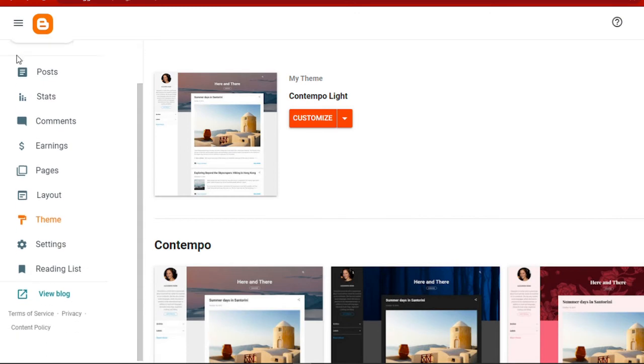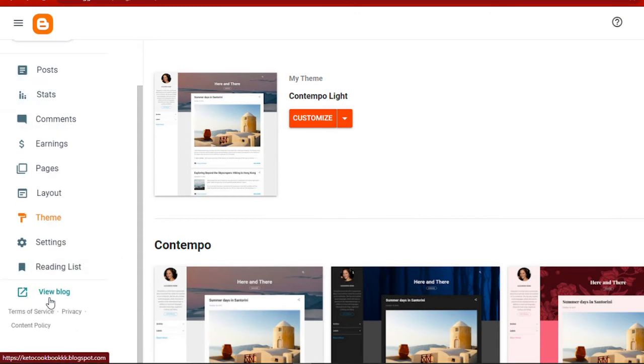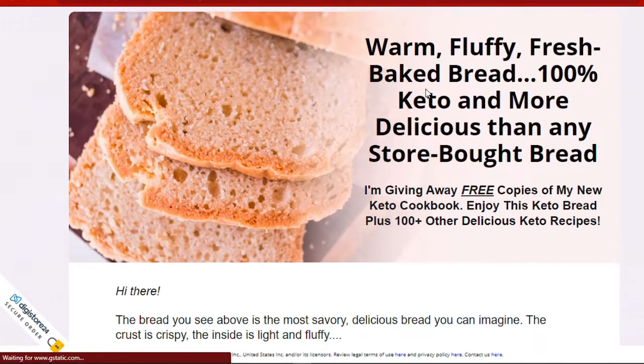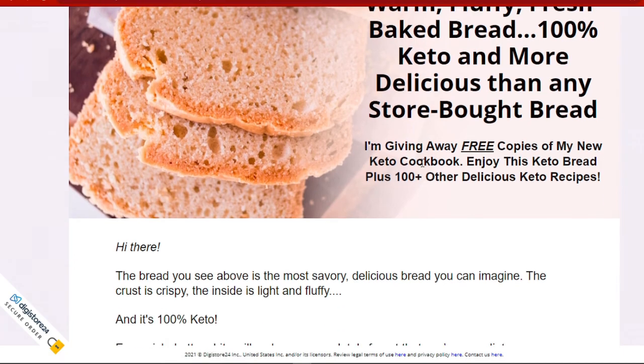Go back, check if it works. From here, view blog. So it works. See, exact same page.